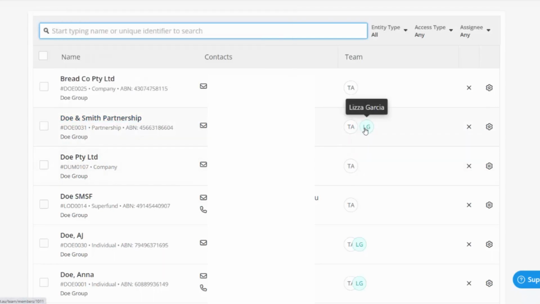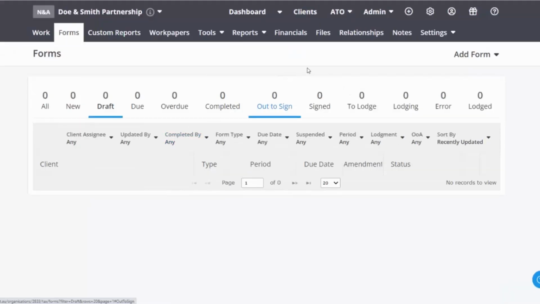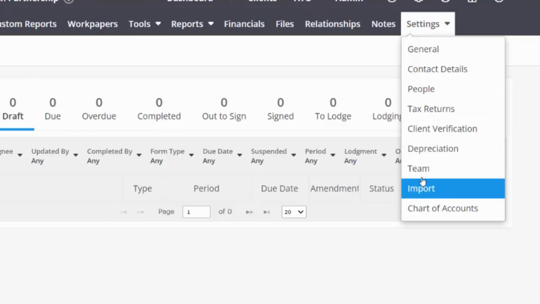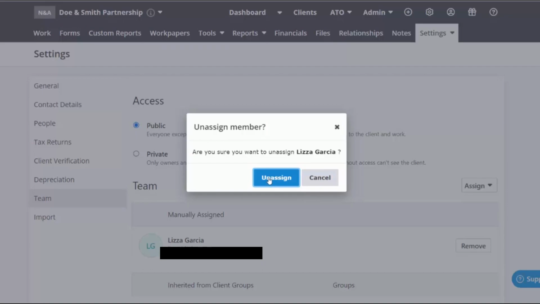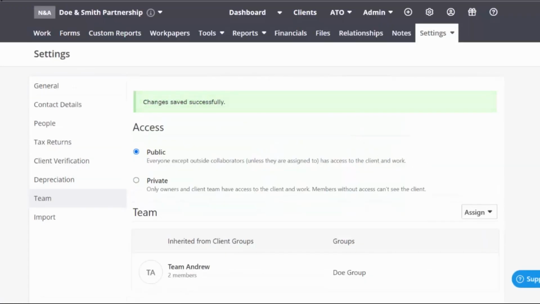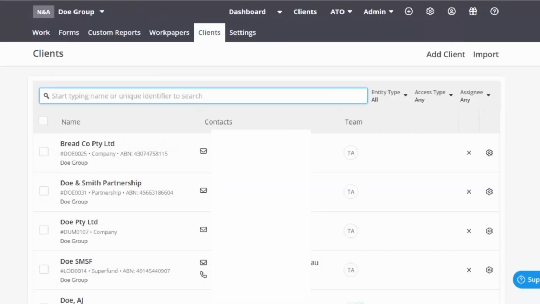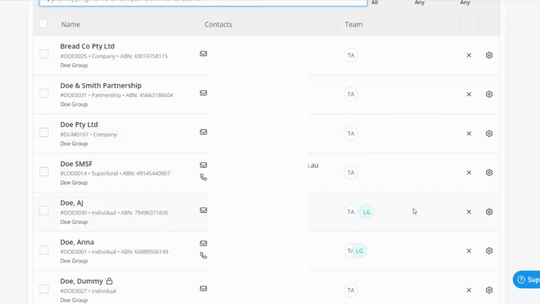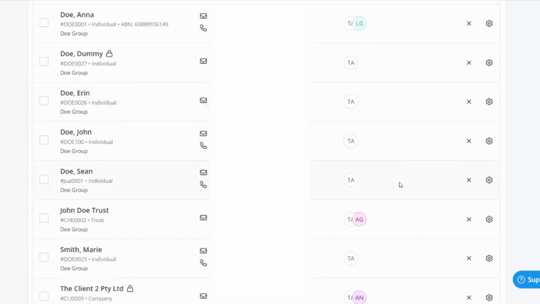So let's move Lisa out of this. We'd have to do that at the individual level, settings, team, and let's take Lisa out of there. Okay. And we'll go back to the client group. Now you can see I've cleaned that up, right? So this is really as much about putting people into the right team and then assigning the team, or doing it at an individual level, an individual team member level.